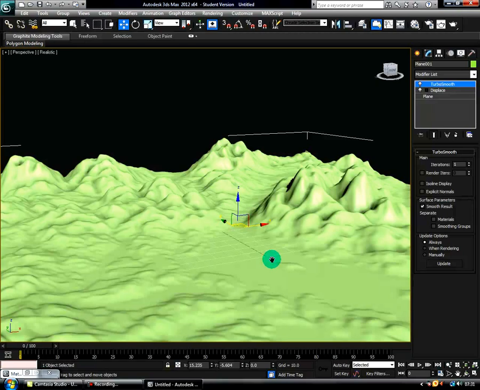Okay, so now that we've done that, the next thing we are going to do is add some buildings and everything to the landscape, because right now it's really plain. Okay, so let's go then.